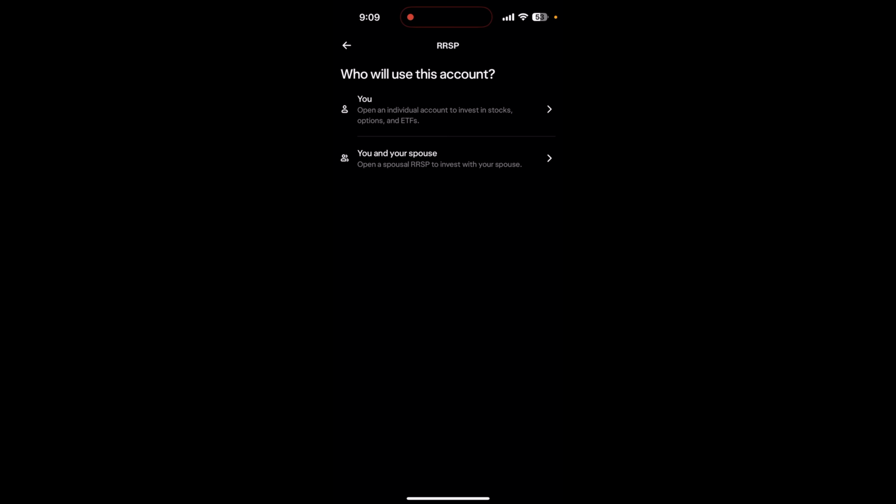If you select you and your spouse, this is called a spousal RRSP. This option is usually used for tax planning, where one partner contributes to the other partner's RRSP to help balance income in retirement. If you're not sure, the you option is the safer and more straightforward choice.